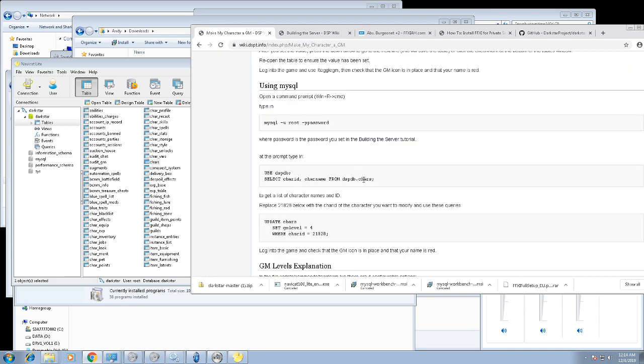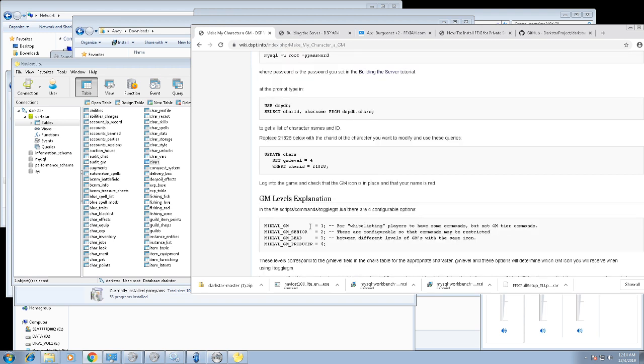Yeah, so go here, the characters as I showed you. So set GM level 4. I don't understand that, and oh, actually it's right here. So while it's in players to have some commands, but not GM tier commands. Okay, so it's actually explained here.